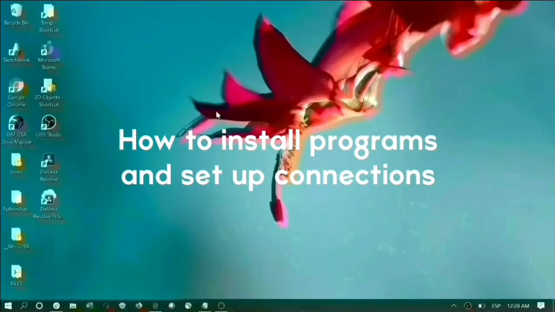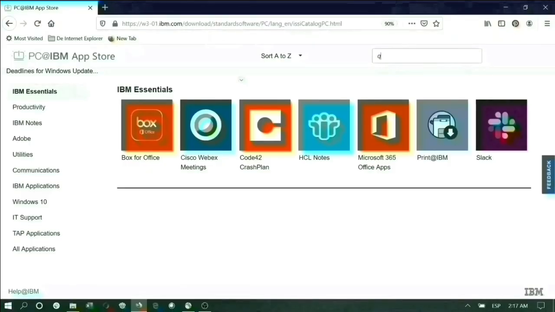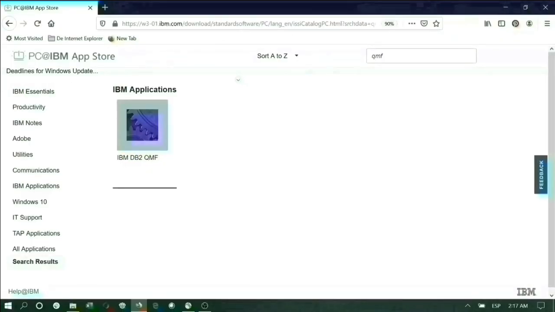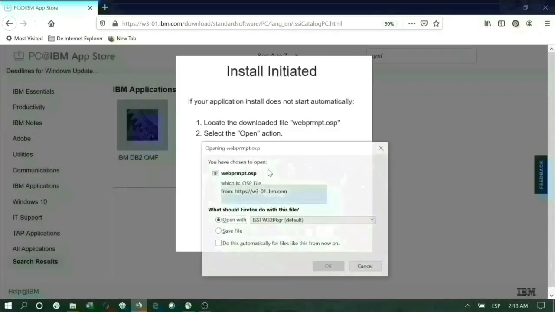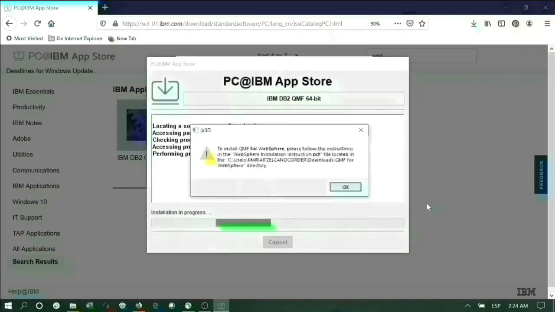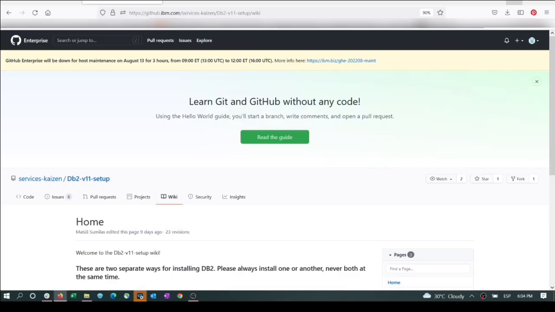Now we will learn how to set up from scratch in case you couldn't find those connections in the dropdown. First step would be to install QMF. Just log into the IBM App Store and search for the current version of QMF. Select Install and Open. This will take a few minutes. Then we will install DB2.